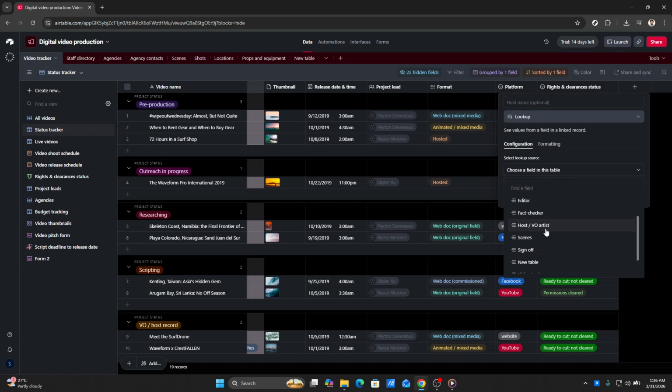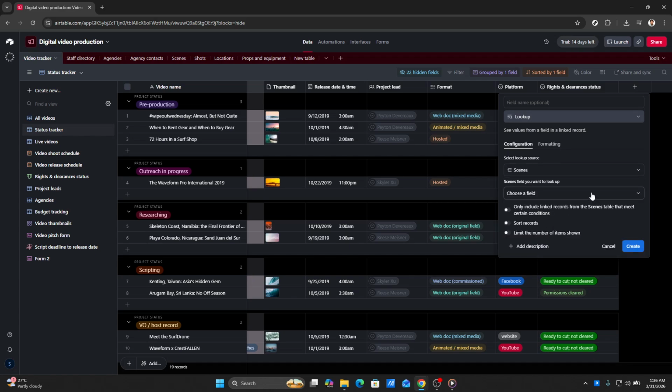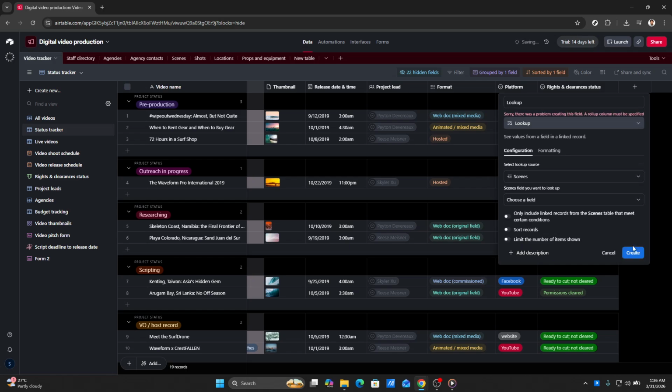Once you've selected the lookup source, you're almost done. The final step is to click Create. This action will add the lookup field to your table, pulling in data from the specified source table and field. It's that simple. Now you should see the data from your source table neatly displayed in your new lookup field.